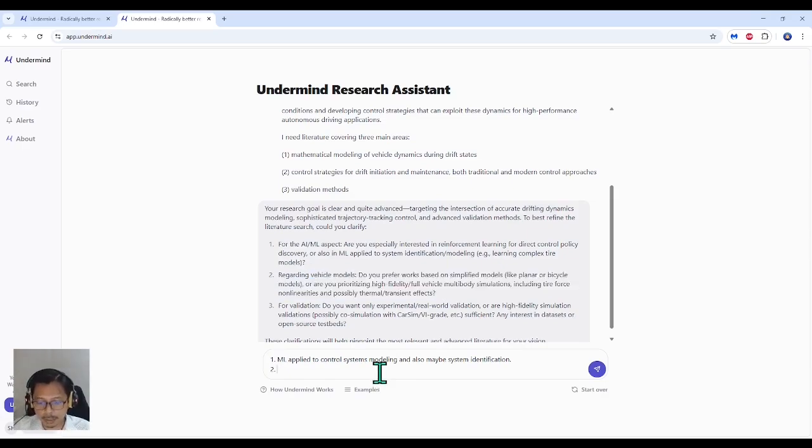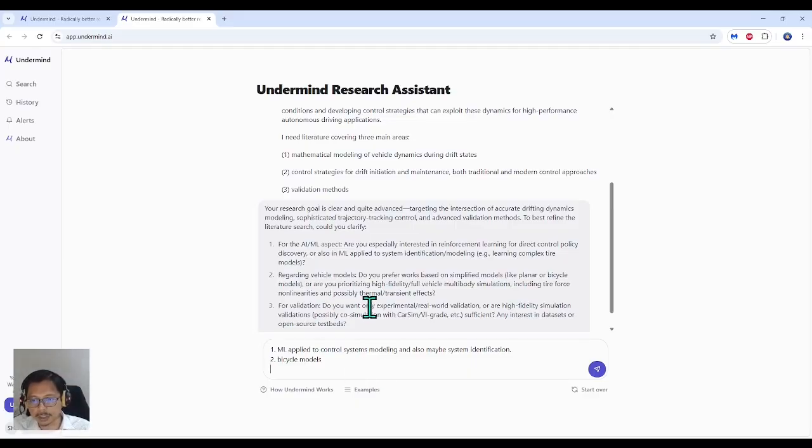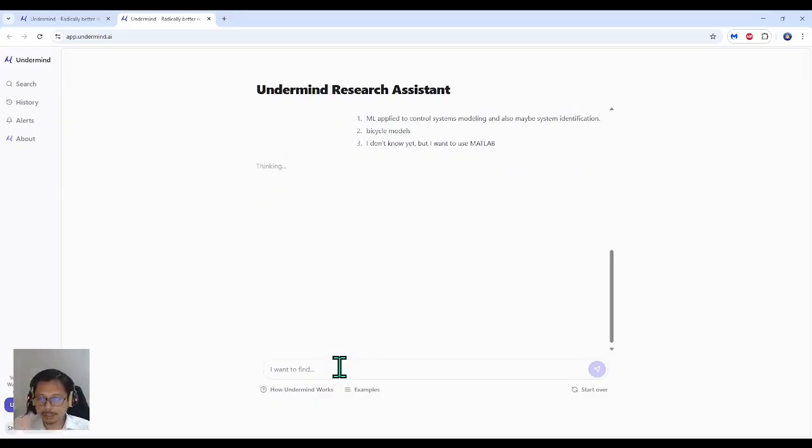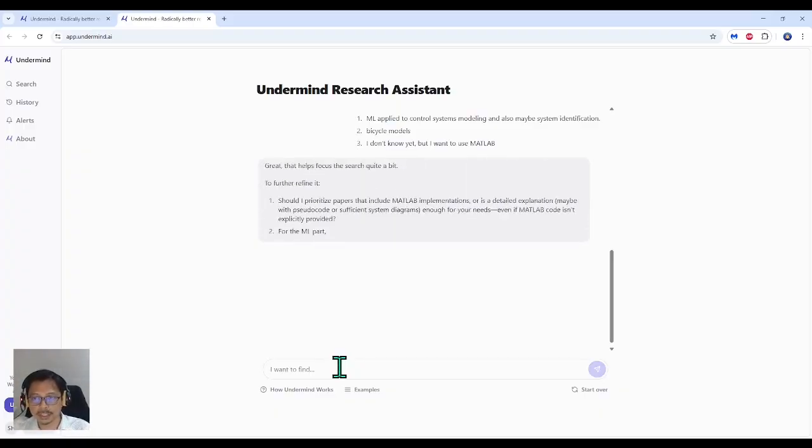So in this example, we are going to use bicycle models. For validation, do you want only experimental or high fidelity simulation validations? Here, I can say I don't know yet, but I want to use MATLAB. You can just talk like to a friend. If you don't know, you can just leave it open.